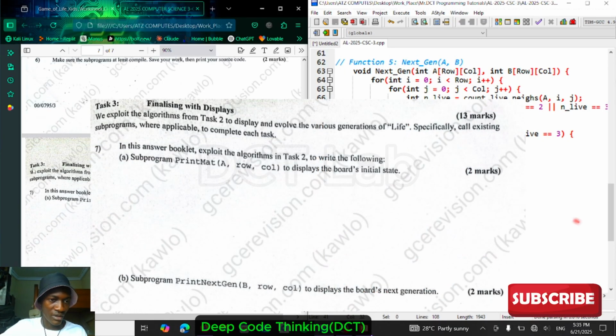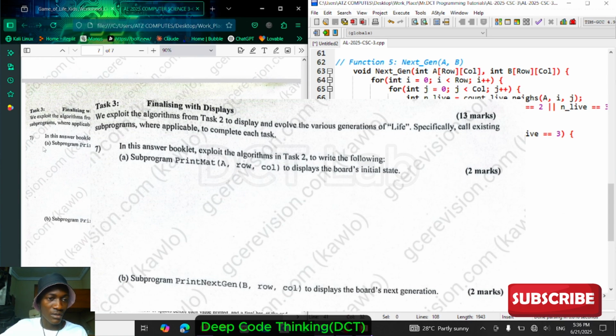Now task 3 says finalizing with display. We exploit the algorithm from task 2 to display and evolve various generations of life, specifically calling existing subroutines where applicable to complete each task. So 7 says in this answer booklet, exploit algorithms in task 2 to write the following. 7a, subprogram print math with parameters a, row, call, to display the board initially. So we want to display the board.